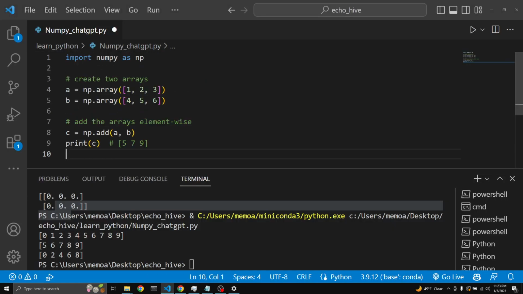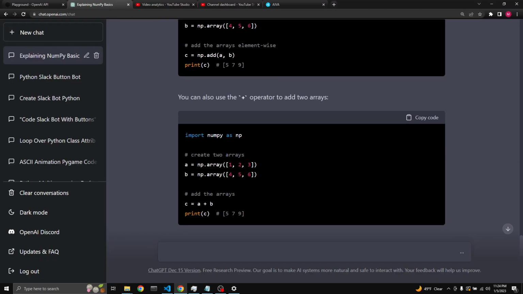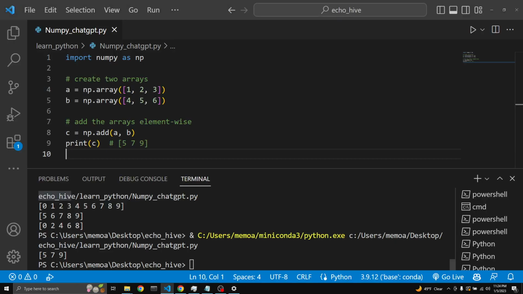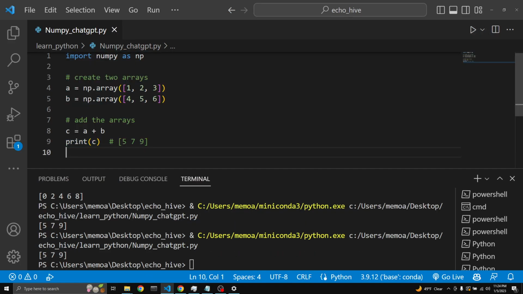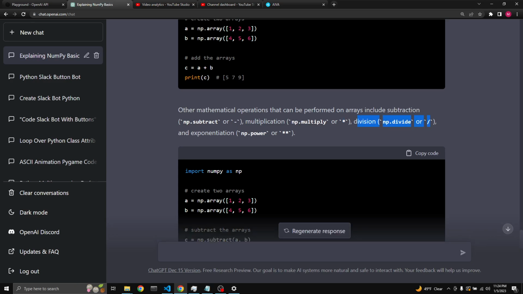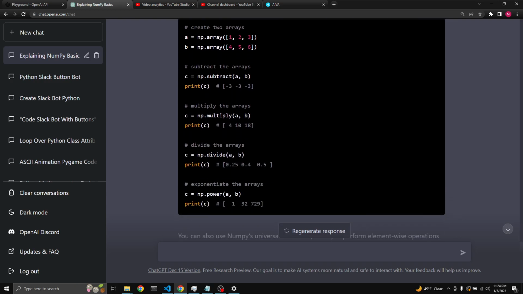Let's confirm this real quick. And it is true. You can also use the plus operator to add two arrays. Okay, that's convenient. Let's see that in action. There we go. Other mathematical operations that can be performed on arrays include subtraction, np.subtract or the minus sign, multiplication, np.multiply or the multiplication sign, and the same for division, and exponentiation, np.power or two multiplication signs, one after another. And here it's giving an example of each.